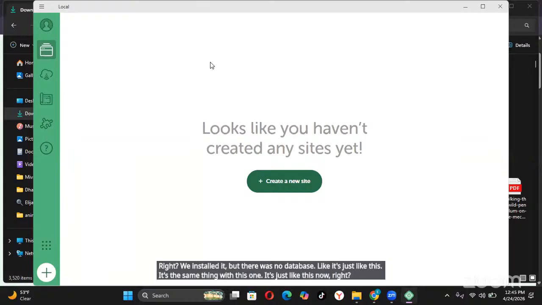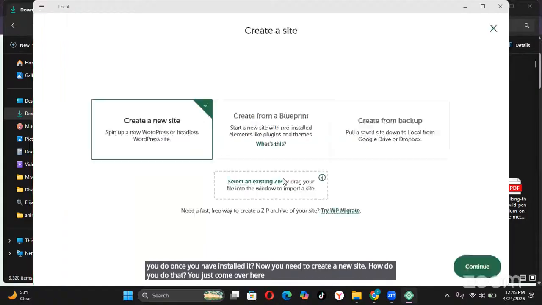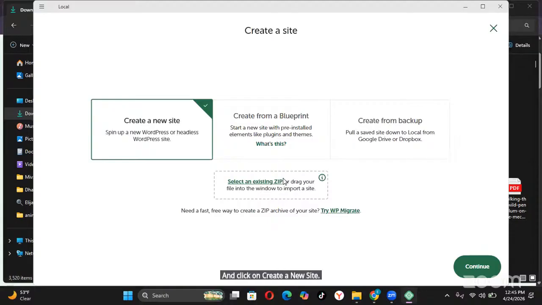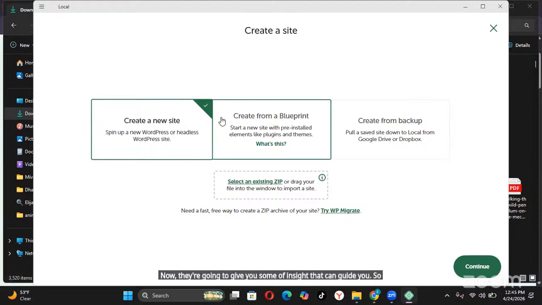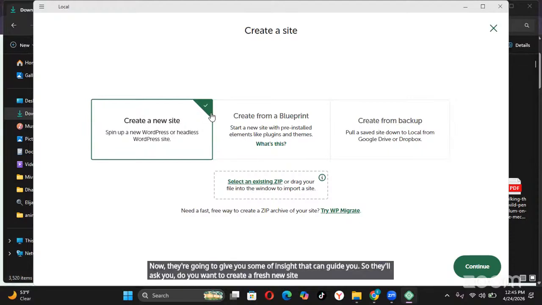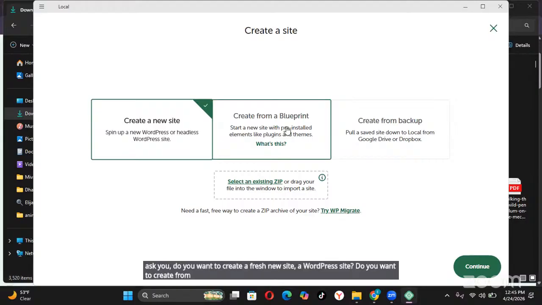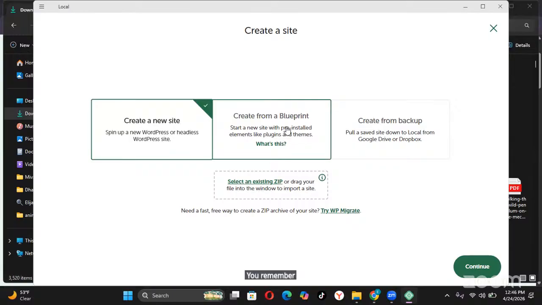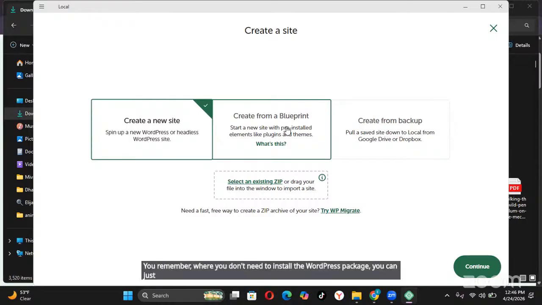So what do you do once you have installed it? Now you need to create a new site. How do you do that? You just come over here and click on create a new site. They give you a couple of options to guide you. Do you want to create a fresh new WordPress site? Do you want to create from a blueprint? A blueprint relates to what I told you last time about PHP scripting, where you don't need to install the WordPress package. You can just use PHP scripting to build the site. You can use that here, as a blueprint.